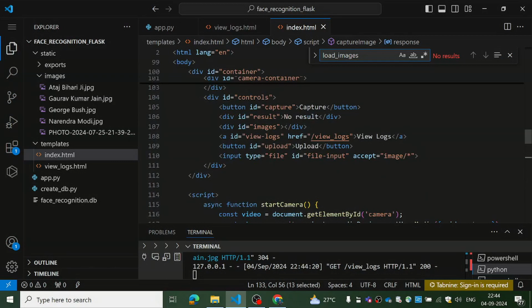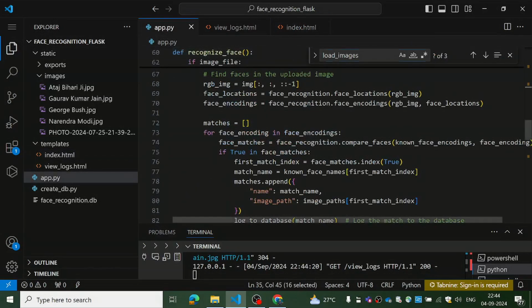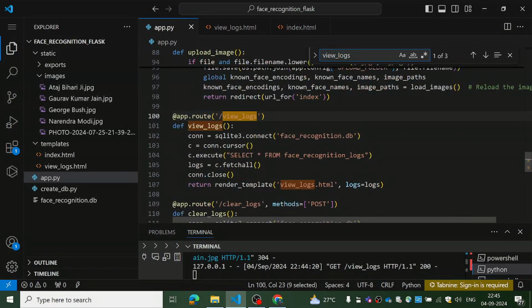So when the user hits this view logs button, what's going to happen? There is a route called view logs we have in this app.py file, which will get triggered. Now what it will do, it will pull all the information from this database: select asterisk from face recognition logs. It will pull everything from this table, and then it will pass the logs, whatever it has fetched from this table, to this view logs.html.